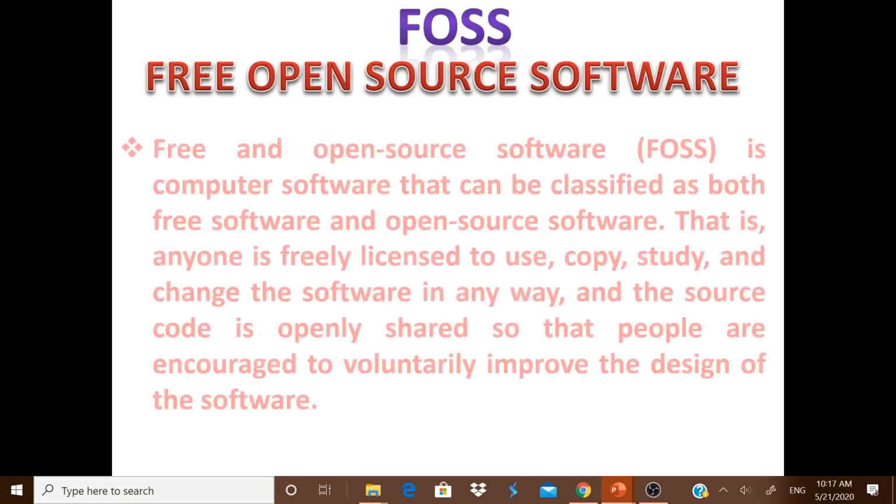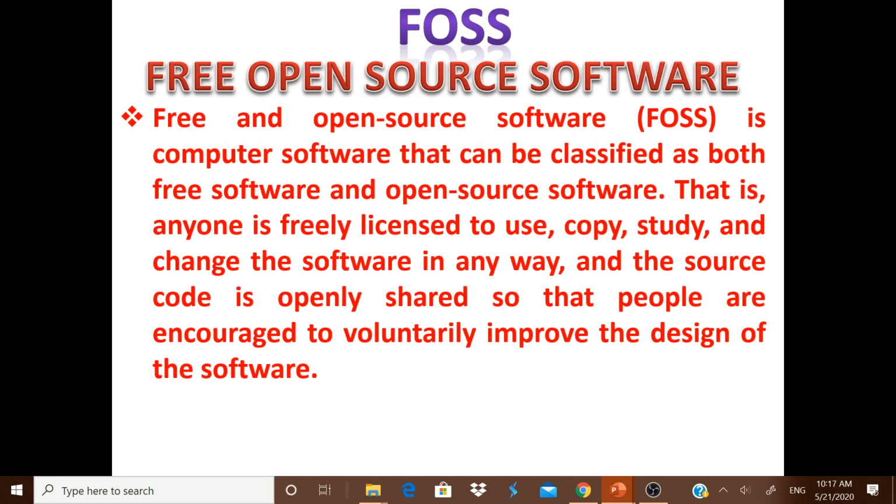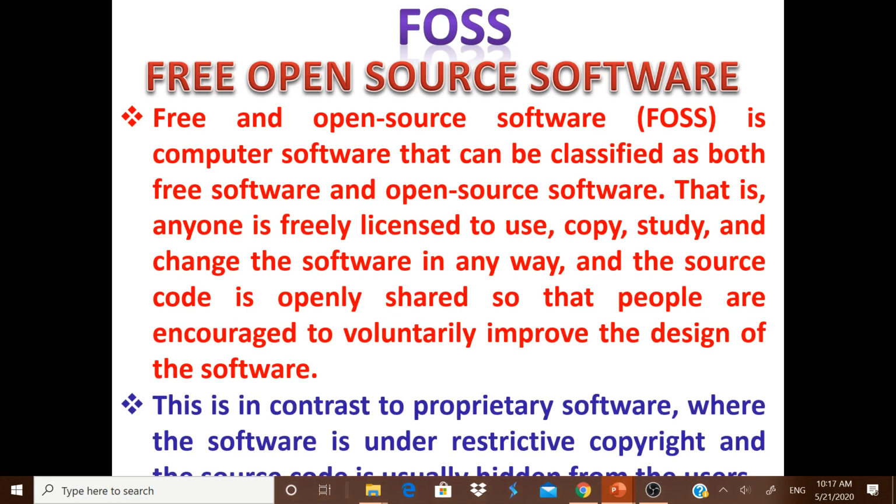What is FAST? Free open source software is computer software that can be classified as both free and open source software. Anyone is freely licensed to use, and the source code is openly shared. But proprietary software is under restrictive copyright. You cannot do any changes. Okay, now my recording is over. I am closing it.